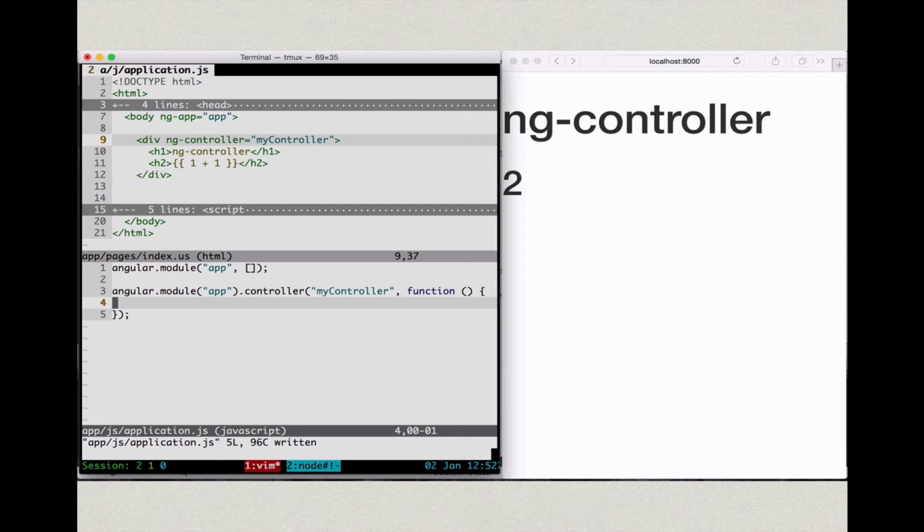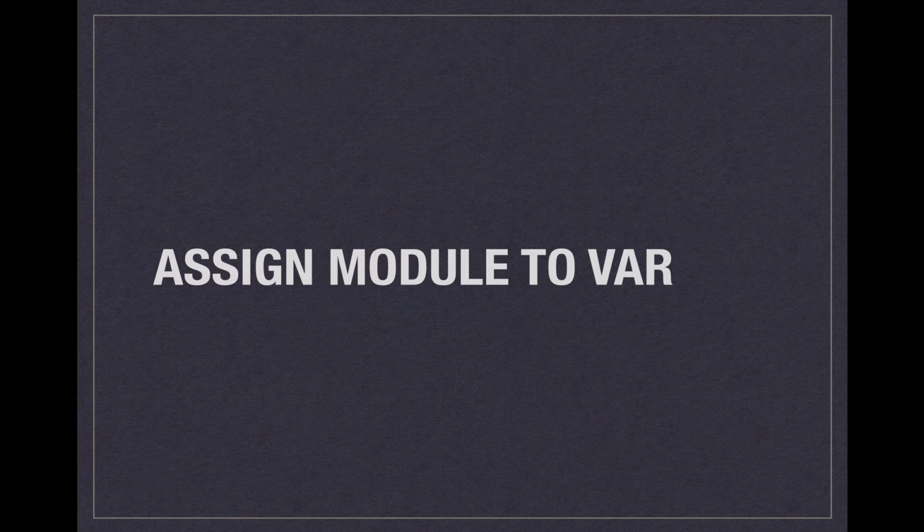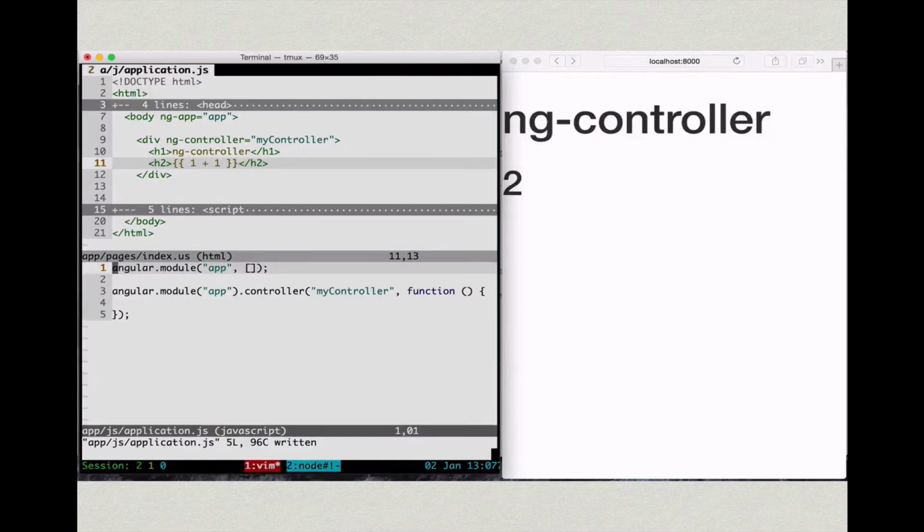For most of the rest of the talk, we'll see us playing around inside of this controller function and updating the template up top. All right, now we're going to assign our module to a var just to reduce the number of characters on the screen. So we say var app equals angular.module, right? And that assigns our module to app, and now we say app.controller instead of all that fun stuff. Really simple, it's just to make it a little easier for you all to see.